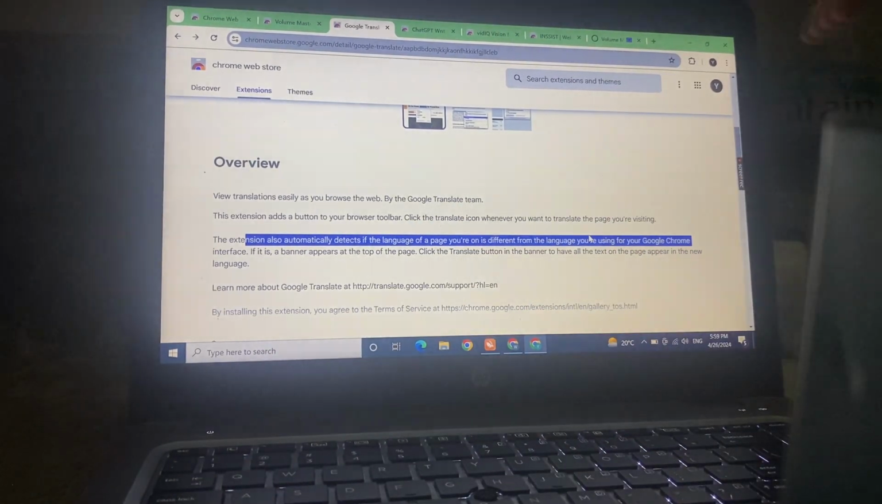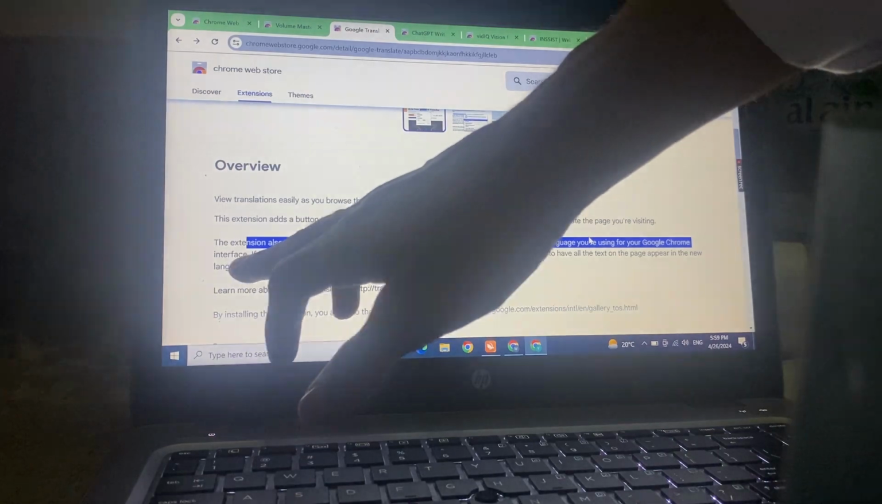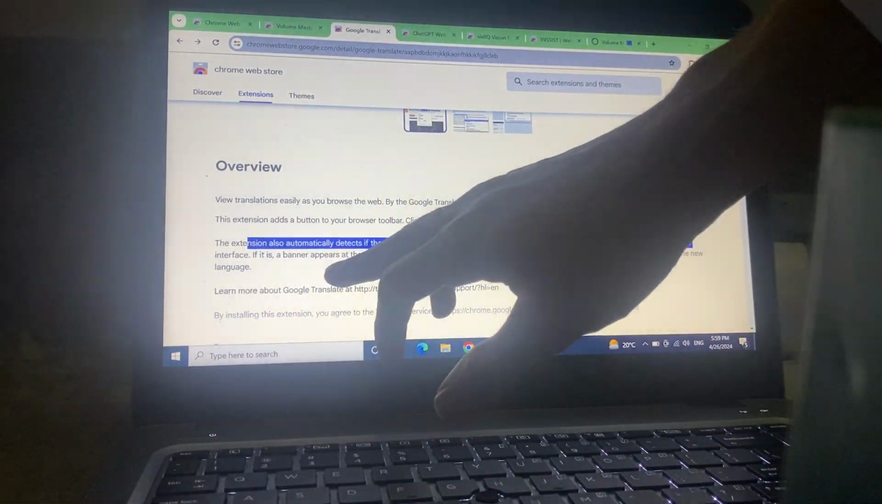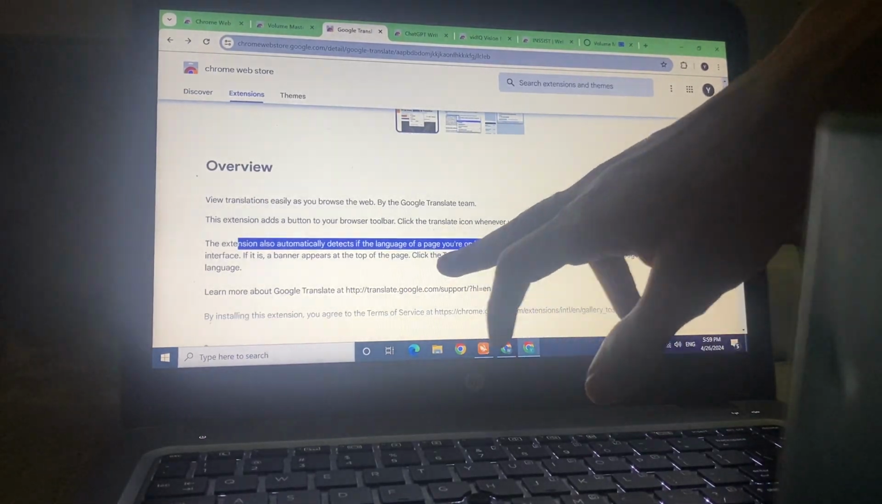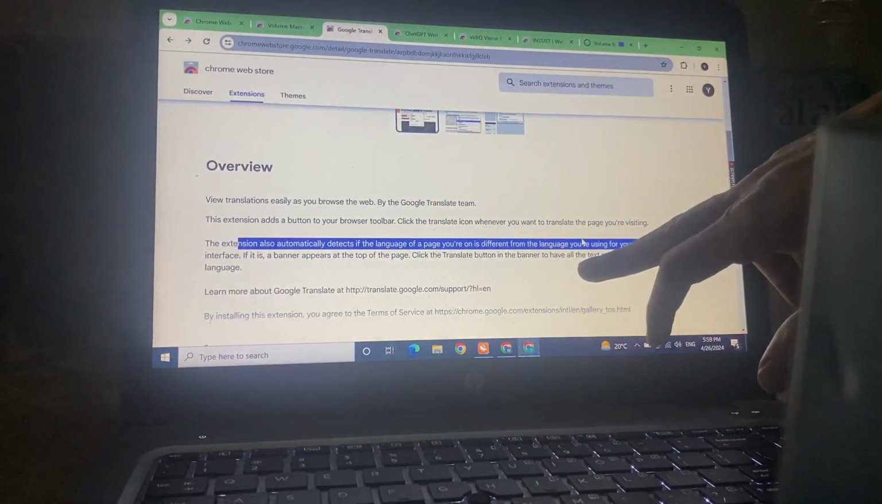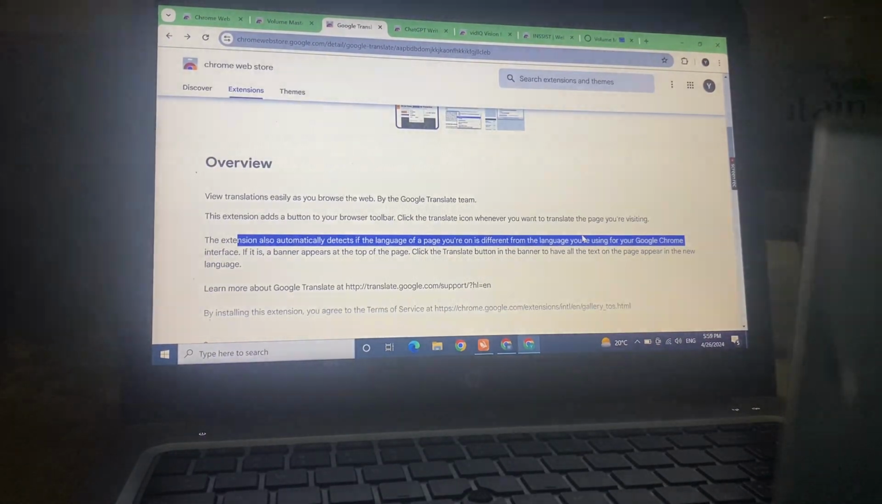See, this is very important. So I think, yeah, interface, if a banner appears at the top of the page, click the translate button in the banner. You have all the text on your page appear. So this is the way.